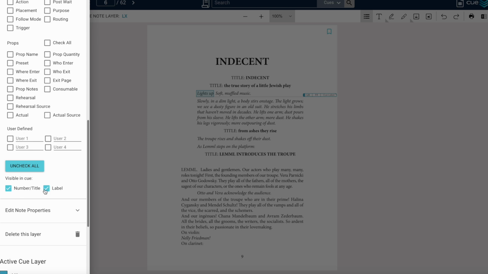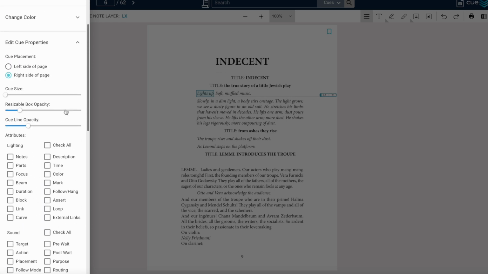If you turn off the number and title, the information is still there. It's carried with the queue. You can always bring it back at any time. Okay, now let's talk about attributes.